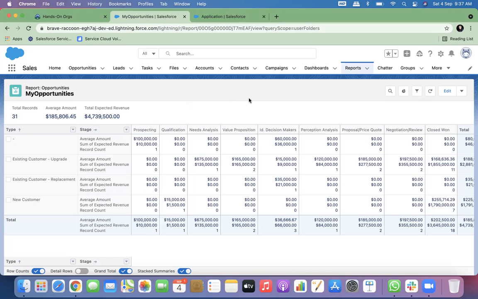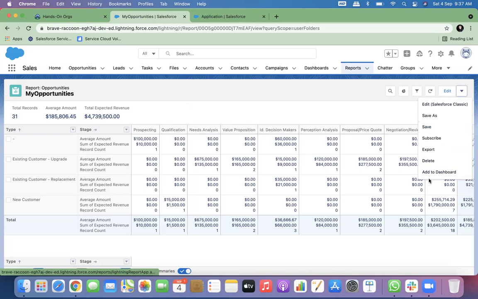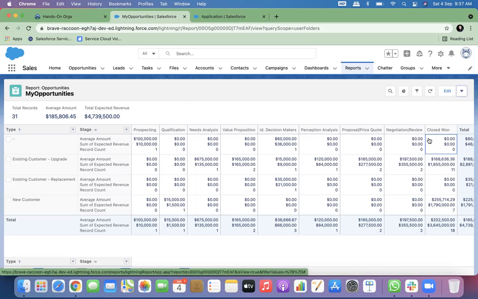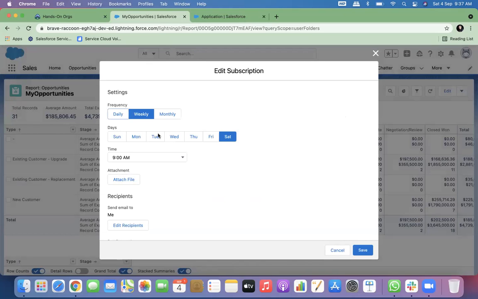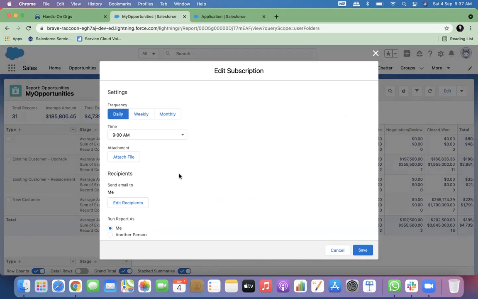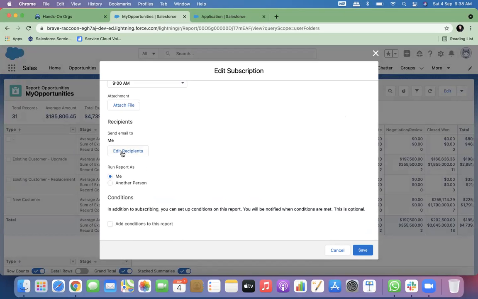Another part is that sometimes there are very important people who don't have time to log into Salesforce to see this report running, particularly the senior bosses. But they need that report to start the day. What is very easy is to send it to them via email. So what I do is I subscribe. And I can send that mail daily, weekly, or monthly. So every time I do that, I edit the recipients whom I want to send to. And see, this is called run report as. What does that mean? There is me and another user.